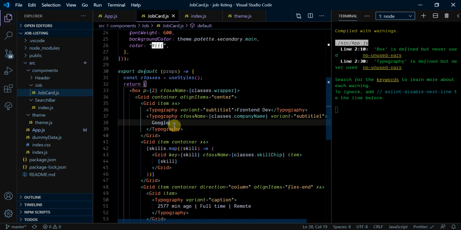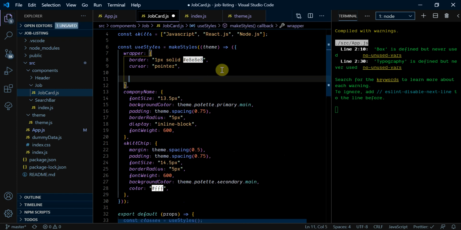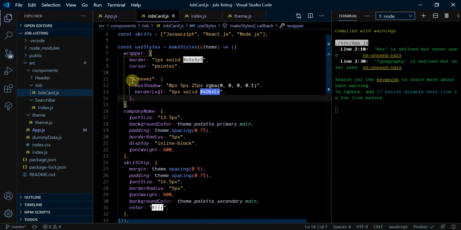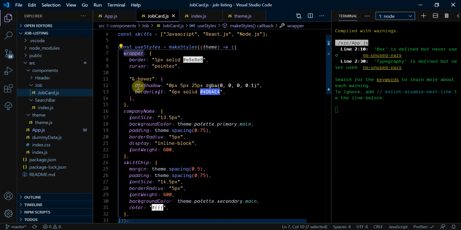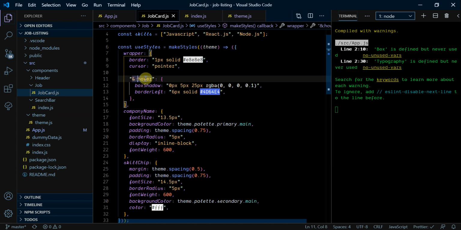And inside the wrapper, I'm about to paste some code, and let me just explain what it is. So again, we are using the ampersand, so that basically refers to the class name which is wrapping this up, or the class name of which it is inside. So this ampersand refers to the wrapper class name, and it is saying that when the wrapper class name or the component which is using this class name is hovered, when the user hovers their cursor on it, add these two CSS properties.